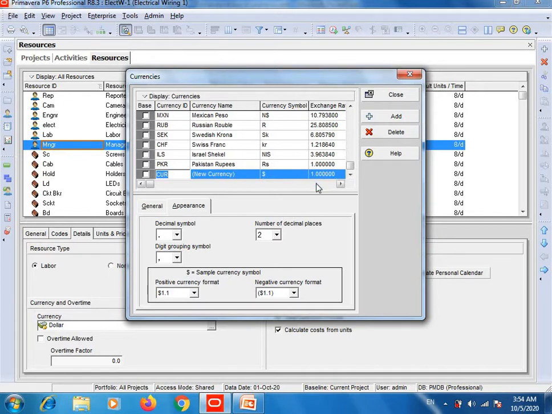For example, if the United States is providing some funds for a project to Pakistan, then you will do the entry of 166, because currently I think the dollar rate in Pakistan is 165 or 166. Then you will do the entry of 166 here. But here I already did the entry and it is 1.00, meaning that the project budget is in Pakistani rupees, and I will do this project using Pakistani currency.